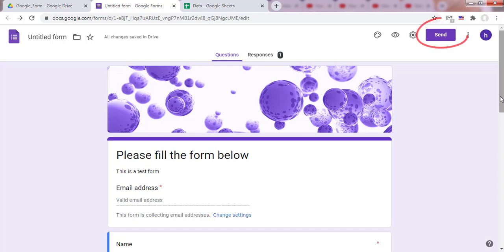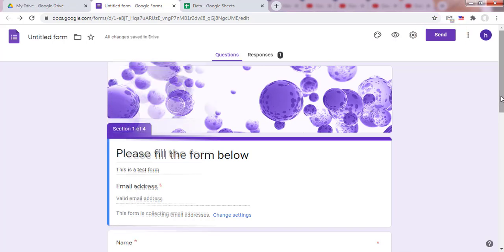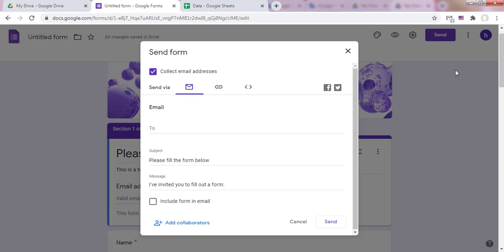Click the Send button to view different ways to distribute your form. You can send your form via email to recipients or send the form email to yourself, then use Outlook to forward the form link to others.